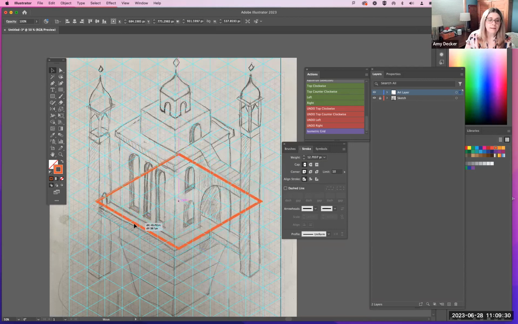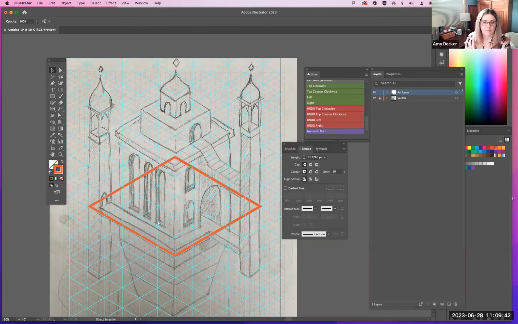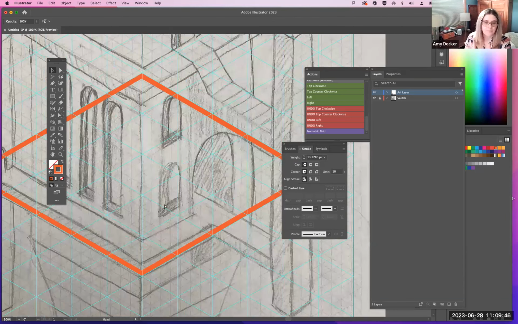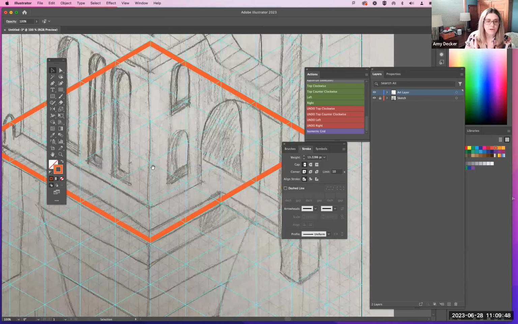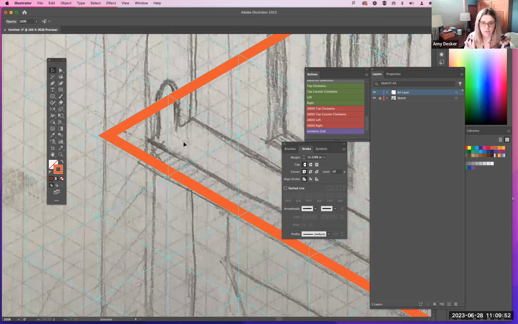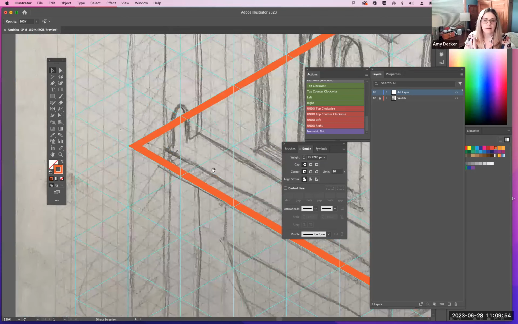And again, I want to lock it in to my grid, even though my sketch might not be perfectly matching this grid. That's okay. I'm zooming in, looking, and it's pretty close. So that's good. It's a little wider, but that's okay. I'm not too worried. I can follow it.